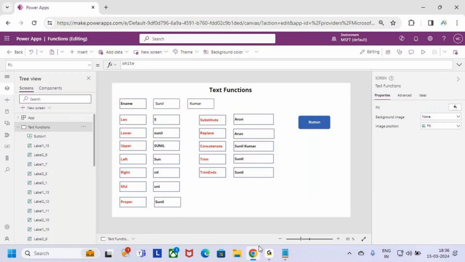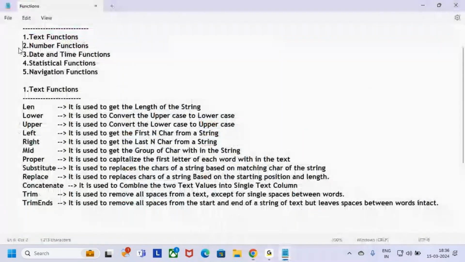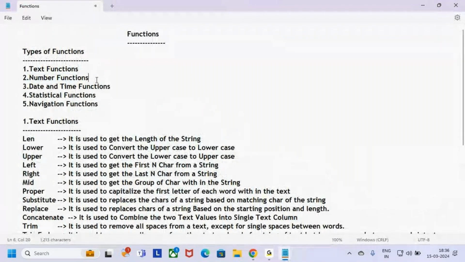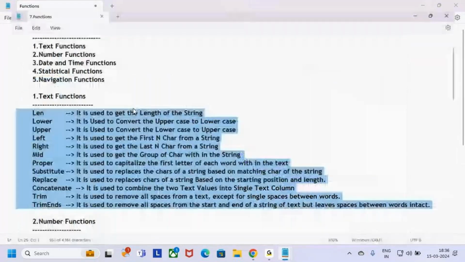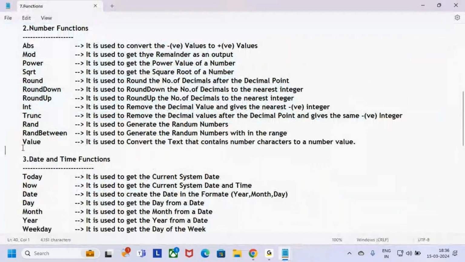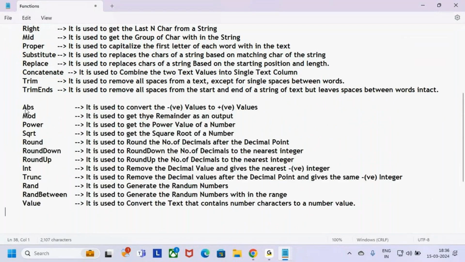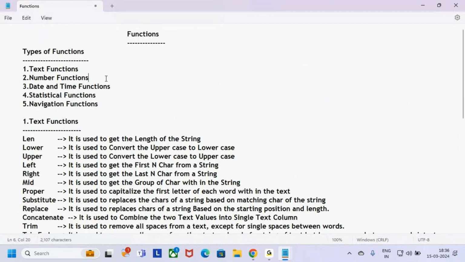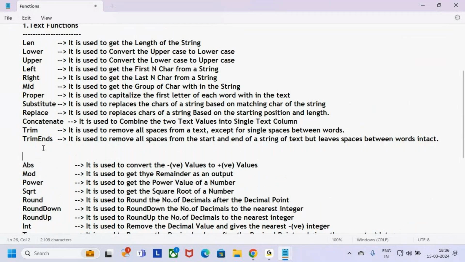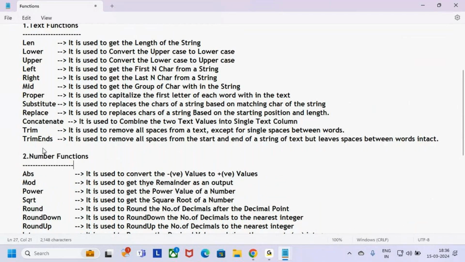And next, we need to discuss number functions. Now we have different types of number functions available. Just go and copy from here, guys. Copy and then paste it here. So next we are going to discuss the number functions. Here also we have different types of number functions available, guys.